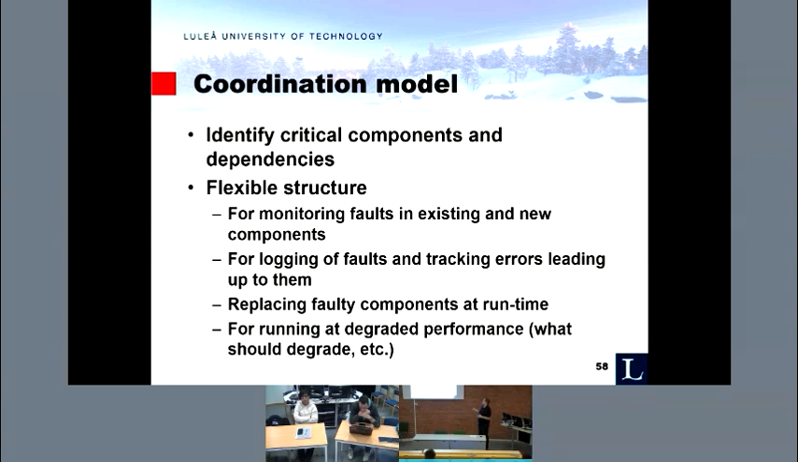Make a flexible structure for monitoring faults of existing and new components, for logging faults, for replacing faulty components at runtime and for running in degraded performance. So this is not easy, right? How do you make such a flexible system? But those are questions you need to ask yourself if availability is the most important thing.